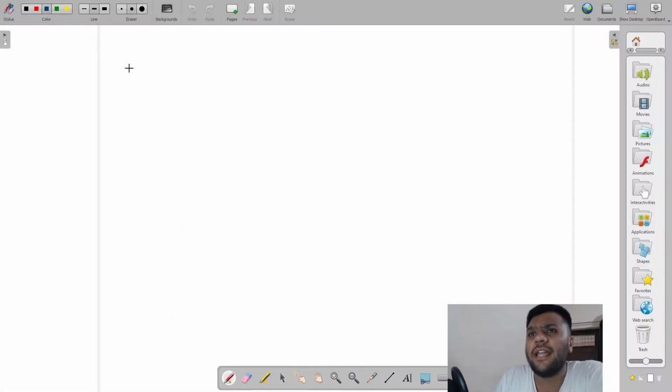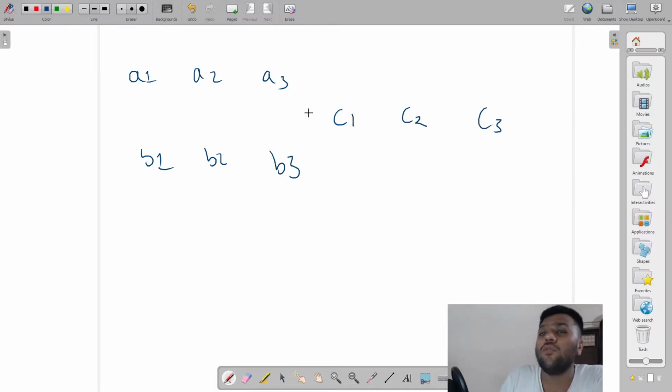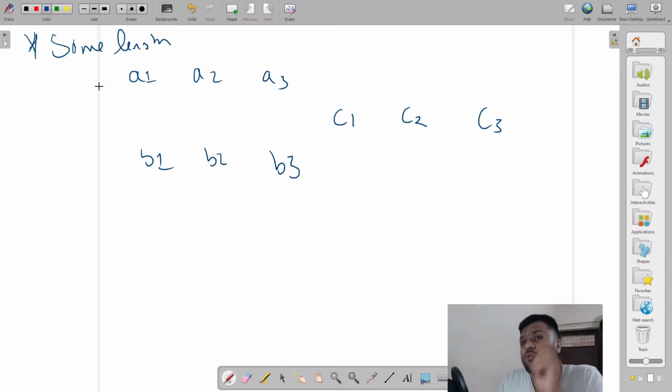Let's say I have something like A1, A2, A3, B1, B2, B3, and they're intersecting at C1, C2, C3. So what is this test case? This test case is they are intersecting and they have the same length. So we're talking about this. This is the difference concept.